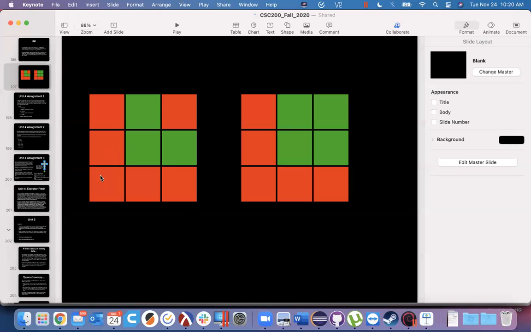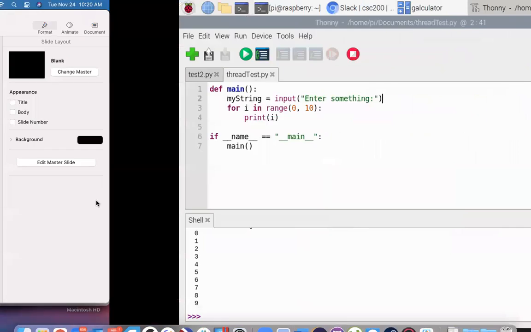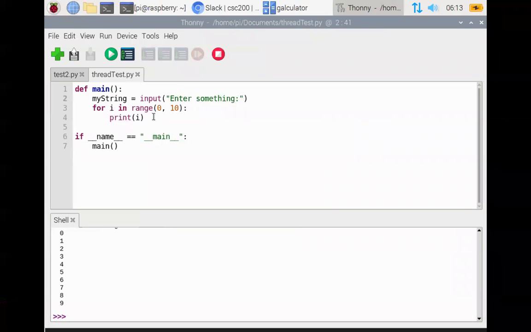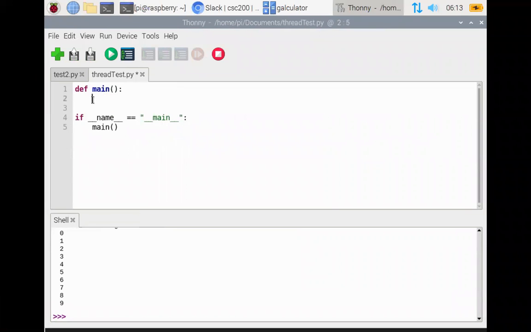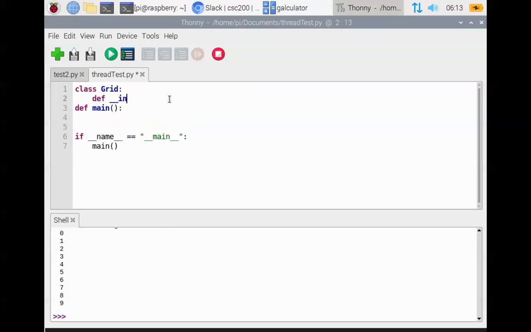All right, so let's just assume, well, we'll kind of see how big our map ends up getting. All right, so I'm going to go ahead and create a class named, let's call this guy Grid. Okay, we'll call class Grid, and we'll define __init__.